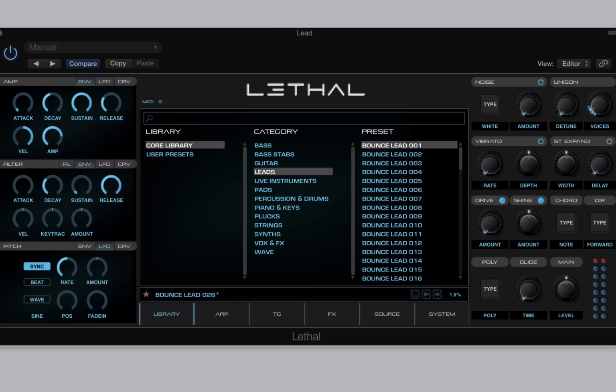What you were just listening to, with the exception of the drum loops, was completely made up of different sounds from Lethal. And it's a pretty cool synthesizer, so let's get right into this.